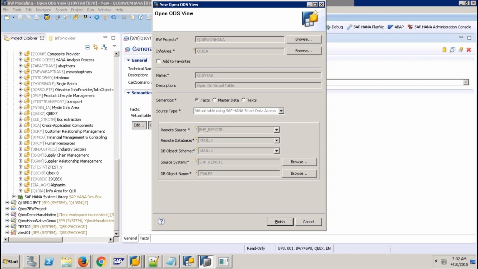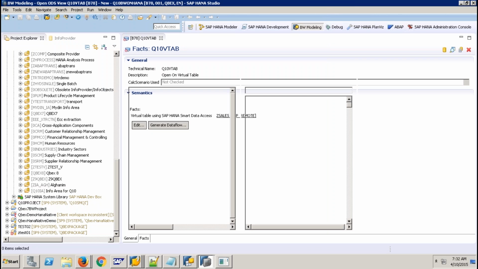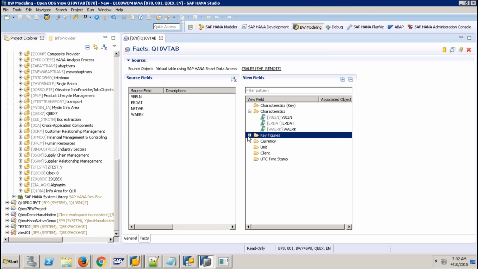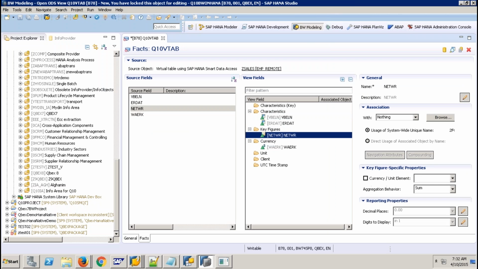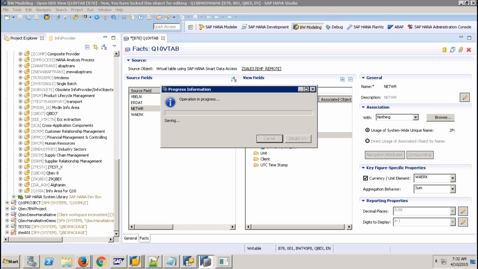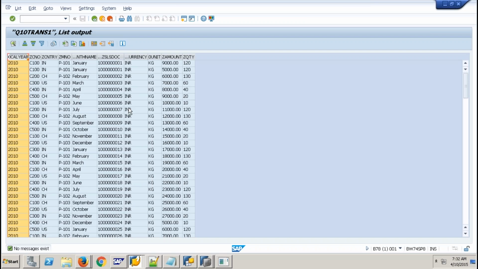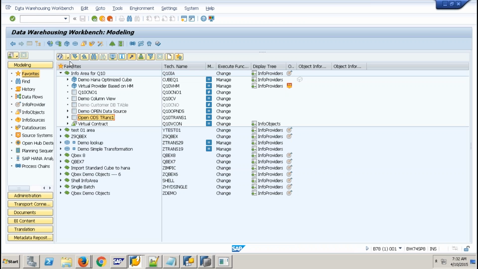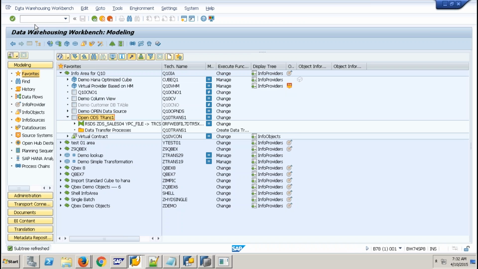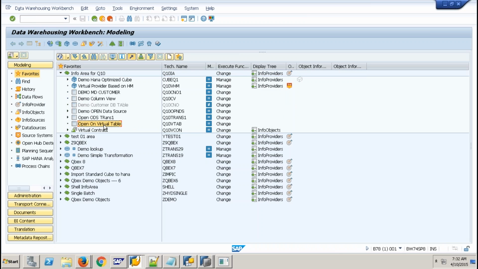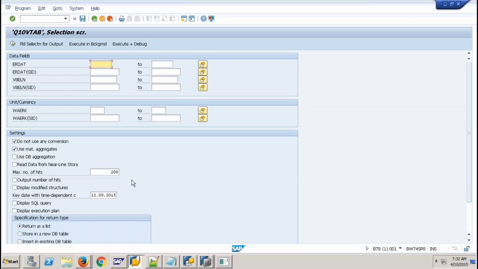Since it is reading the complete structure from the source, it will be a bit slow. Okay. So I'm okay with these fields here, and I want this WAERK to be a currency field. Explicitly, I would like to do an association of this currency field with this WAERK. That's fine. And then activate. That's it. Now when I try to read data from this, it is going to read virtually from the source and give it to you.